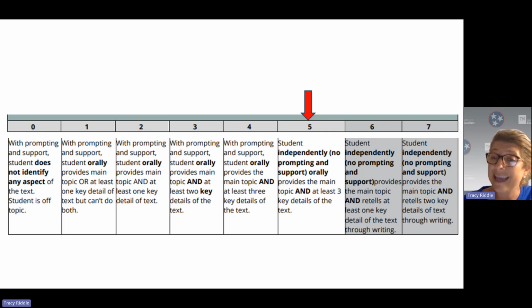At level 6 and 7, you no longer have to do a video. This is the writing portion. They're providing the main topic independently. There's no prompting and support, and they're retelling at least one key detail. But the difference here is it's through writing. It's no longer oral. At level 7, they are independent, that means no prompting and support, no books. They can independently answer your questions to provide the main topic and retell at least 2 key details, and it's through writing. It's no longer an oral assessment.